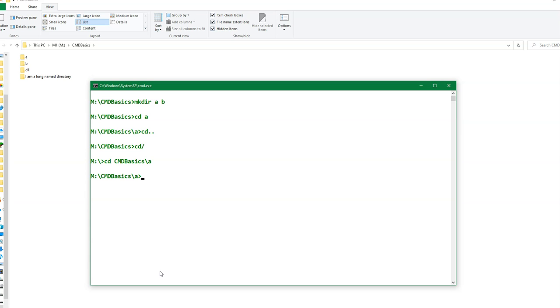Another way to go to a root directory is to type the drive letter with colon. Example, C:, enter. But notice if I type M:, it will take me back to the directory I came from, not to the root.